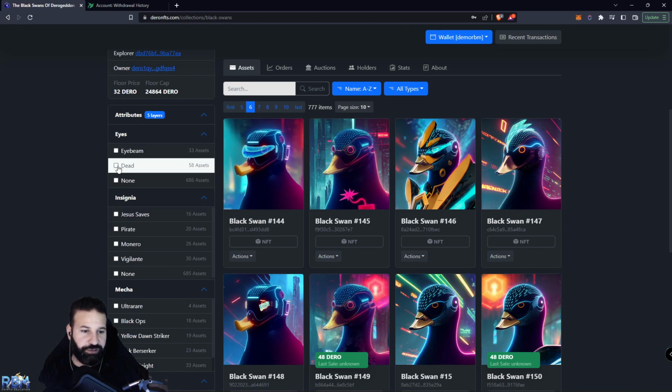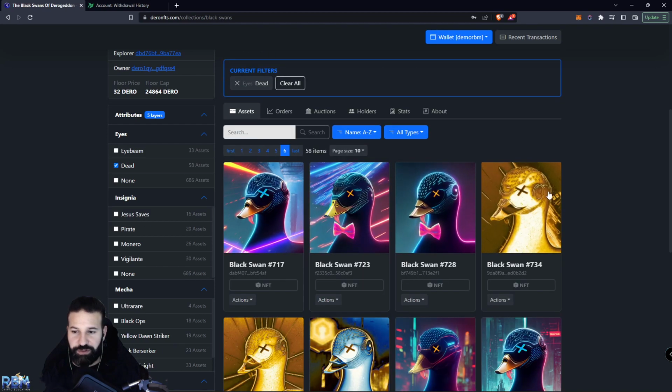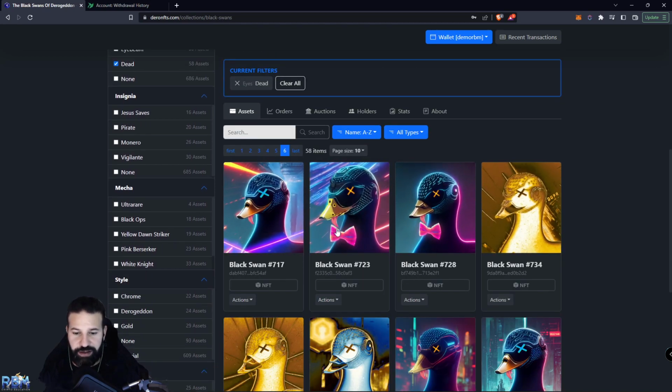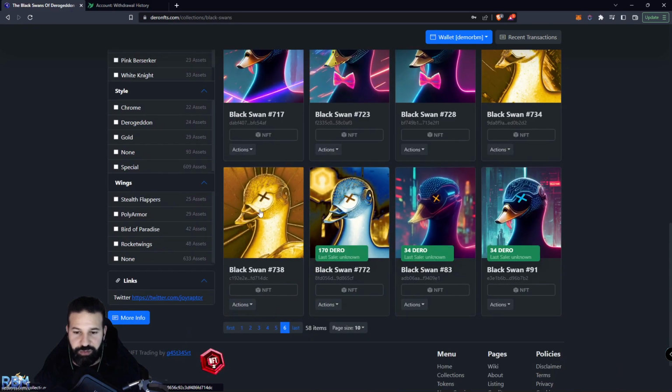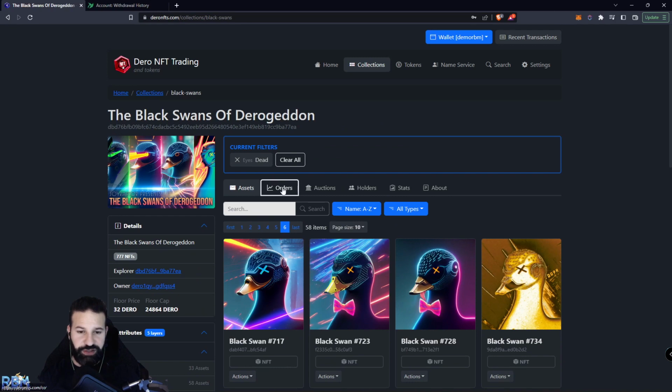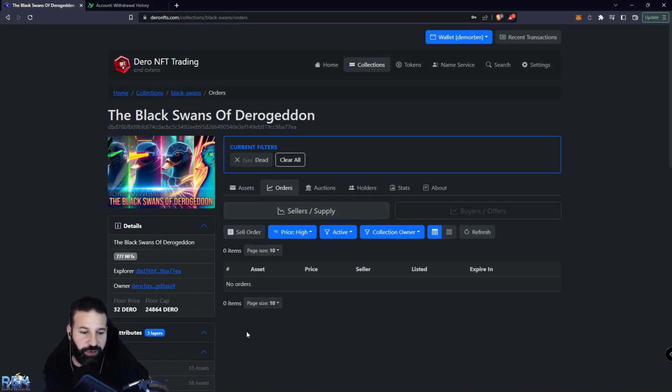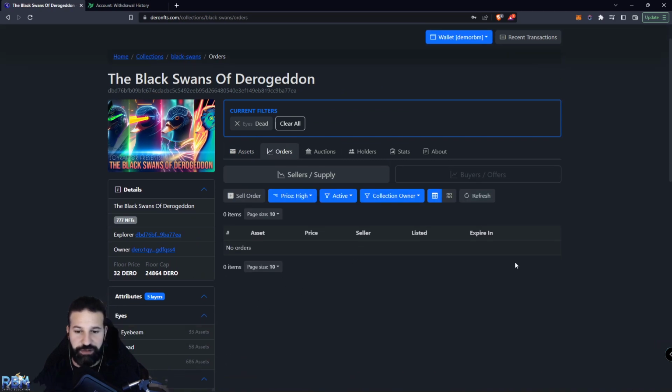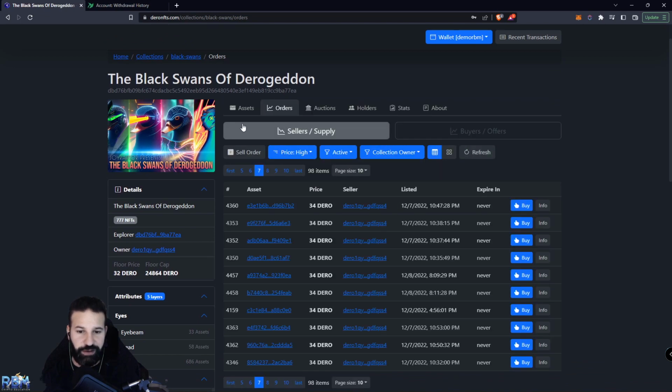So if I choose to just select dead, it's going to show me all of the swans that have the dead eyes in the attribute of that specific piece of the collection. So I'm just going to head on over to the orders page now because I want to purchase one. And you can see that with the dead trait, there are none available for purchase. So I'm just going to click that off. And now once I've removed the filter, there are now 98 swans that are currently available for purchase.